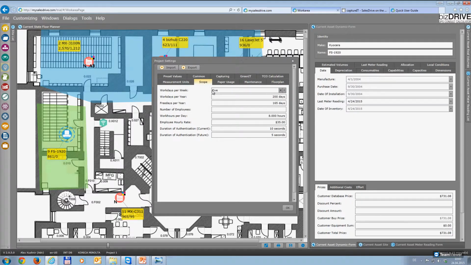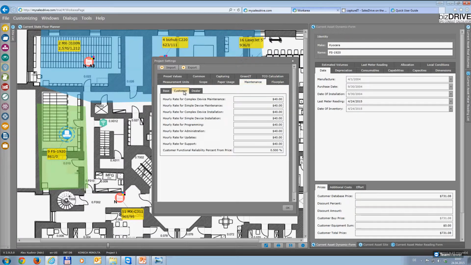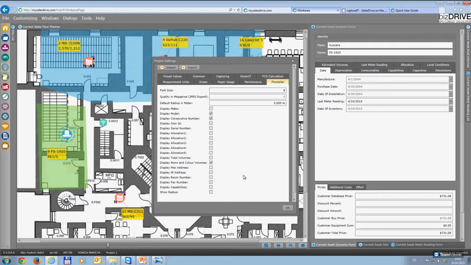There are also other settings available like scope, duration of authentication for calculating the walking parts and costs, the paper usage, the cost of the paper, the number of duplex, maintenance information, hourly rate for the maintenance if you want to capture also some information about current spend on repairs and support of device. This is the area where you can adjust the floor plan.